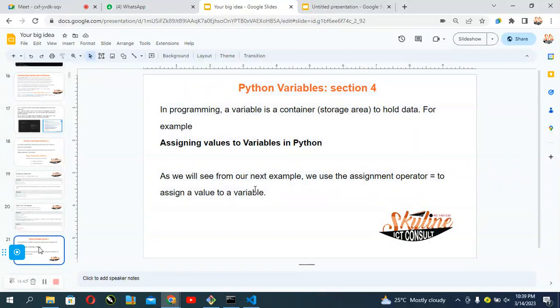Now, assigning values to variables. As we see from our next example, we use the assignment operator to assign a value to our variable. Variables are simple names and words, like products. This is what we call variables. We use them to temporarily store information. In fact, a program without variables is useless.